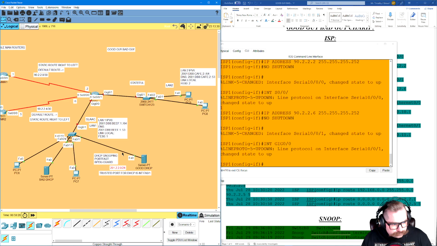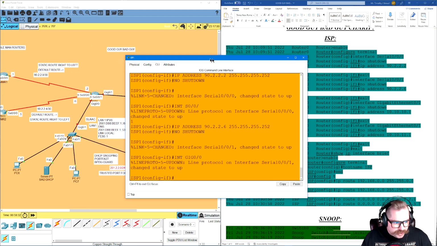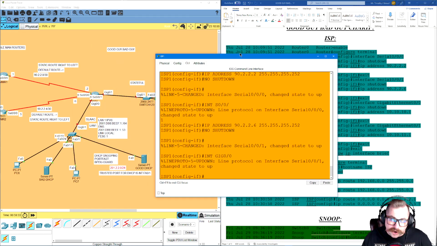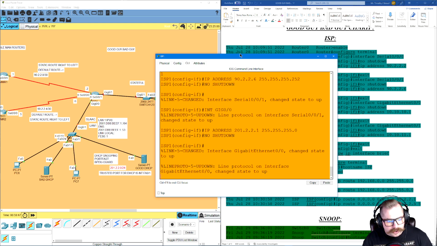Okay. So let's go ahead and we'll make that right here. We're going to go ahead and do IP address. We need our .1, right? So we'll do IP address 201.2.2.1 /24, 255.255.255.0, and we'll do no shutdown. Now that connection's up.